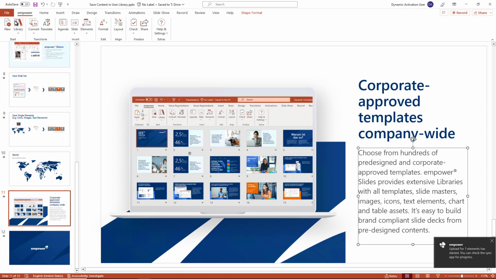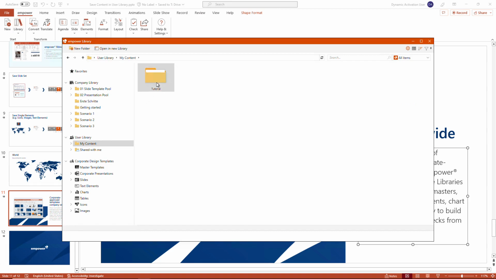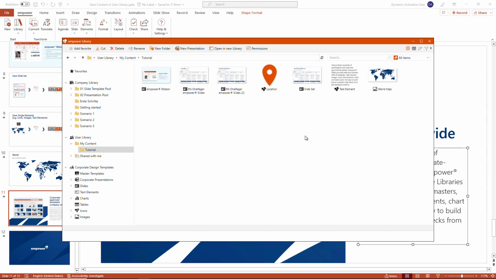Now we have checked all the options we have, and whilst the sync is uploading our last element, we navigate to our user library and our tutorial folder so that we can check all the contents we have uploaded here. We have our slide set, the text elements, the image, our icon, and our slide here. Of course, we could also save our whole presentation, but I'm not going to do that now.